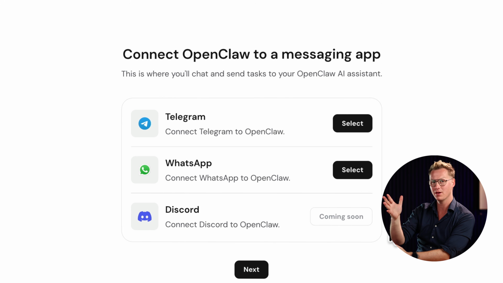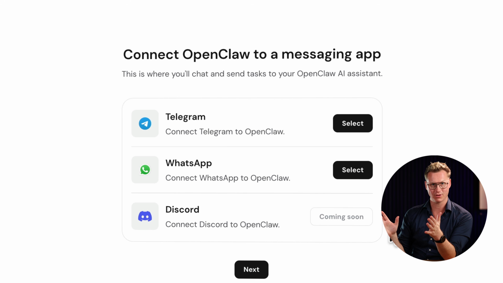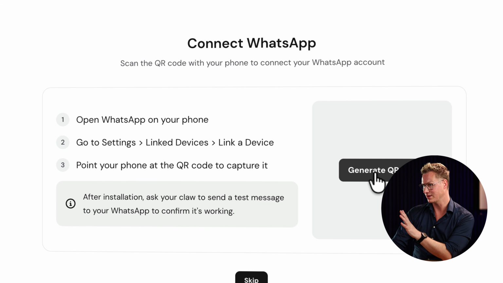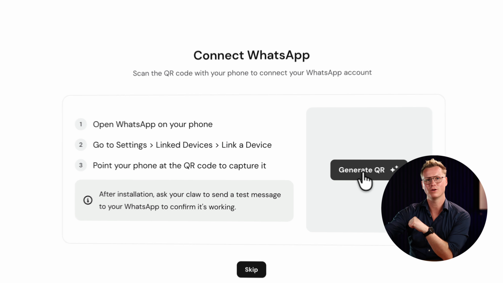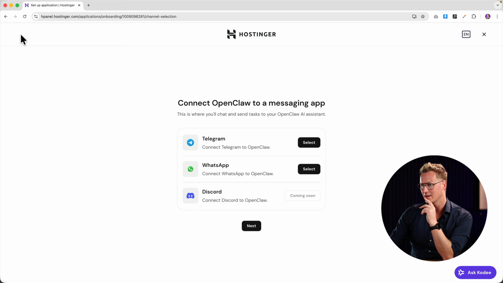You can use Telegram or WhatsApp. Soon you can use Discord. So I will go with Telegram, but it's pretty straightforward. If you would select WhatsApp, just generate a QR code, scan it with your phone with WhatsApp, and it's linked. Let me go back. I'll go for Telegram. So I click on select.